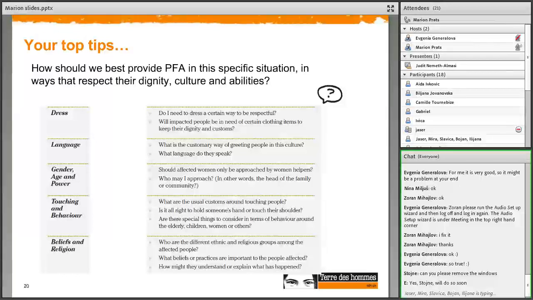Around touching people, we mentioned it. Should I touch them or shouldn't I? That depends on the culture again. Is it right to hold somebody's hand or touch their shoulder or their arms? Are there special things I need to consider in terms of behavior when I speak to the elderly or to the children, to the women, etc.?